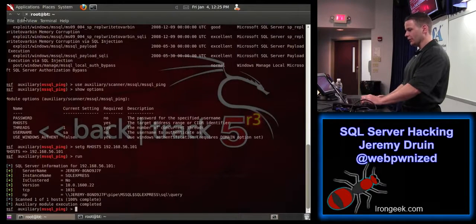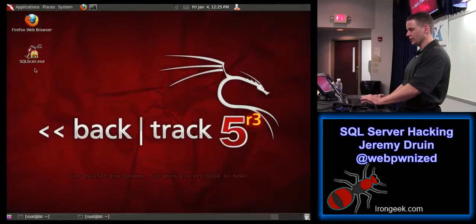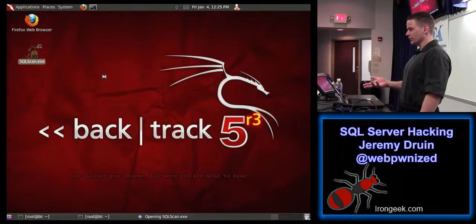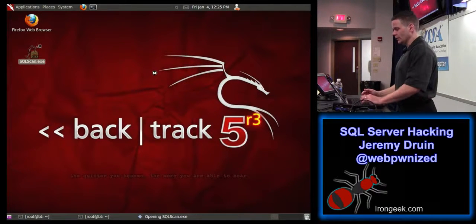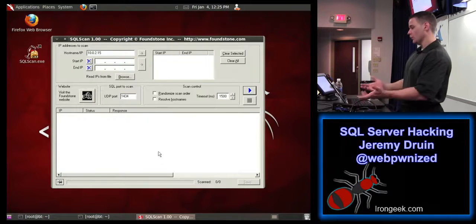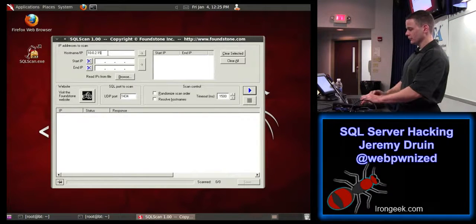All right, and another tool that we can use, go back to the desktop, is SQL Scan. This tool's for Windows. So I'm running it on Wine because I'm using Linux. Or I guess you could just go back and have a Windows virtual machine running as well. The nice thing about this tool, besides that it runs on Windows natively, is that it's fast. But it is pretty old. Still works though.